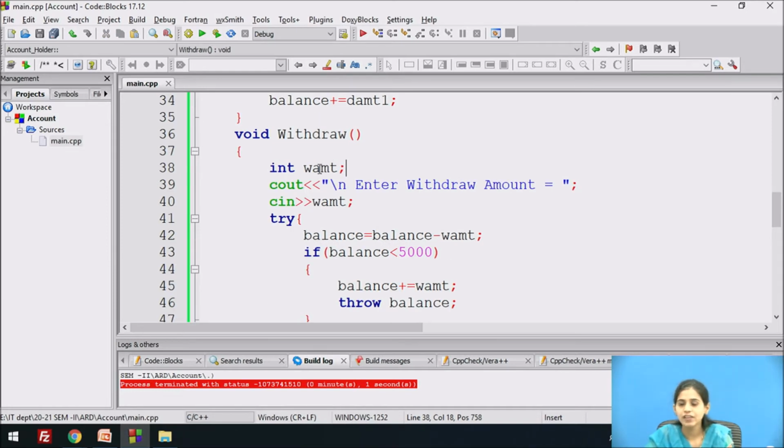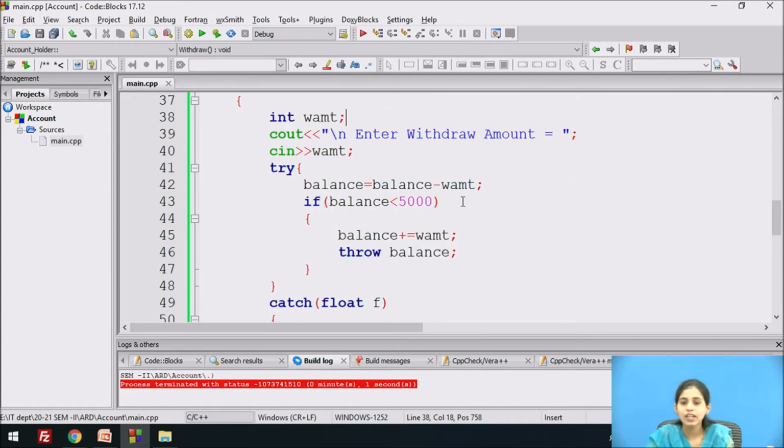So that's why here we take one variable, w amount, of type integer. Next, we specify the message on the screen, "enter the withdraw amount", by using the cout. Now we take that input from the user, and that value is stored in w amount. Now we have to check if the balance is less than 5000, then we have to throw an exception. So that's why here we use the try and catch block.